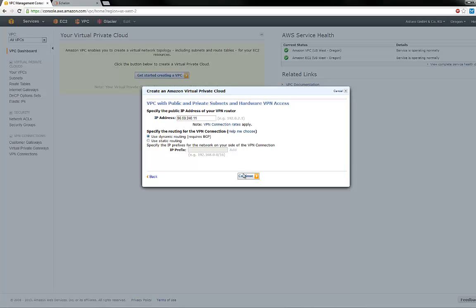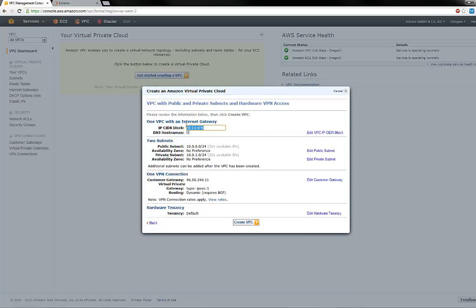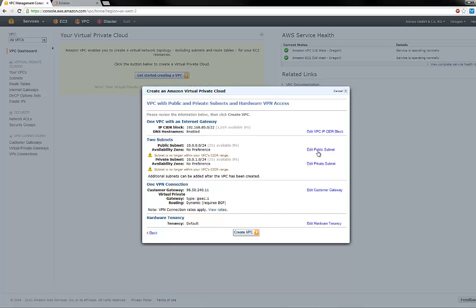What we're going to do is then hit continue, and now we have to set up our VPC IP space, or the networking. So I'm just going to create a few different networks here that are a bit smaller than the big 16 network they give us. Let's use 192.168.80.0/22. That'll give us 4 or so networks to play with.